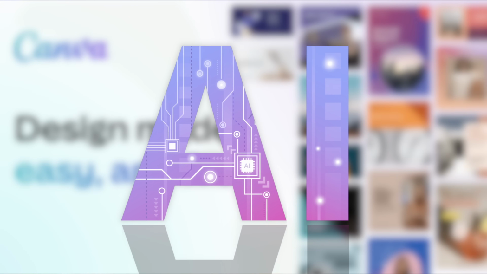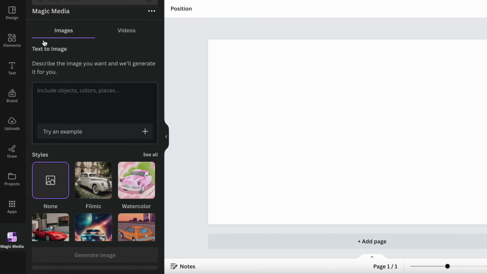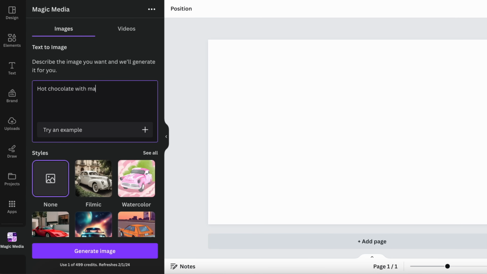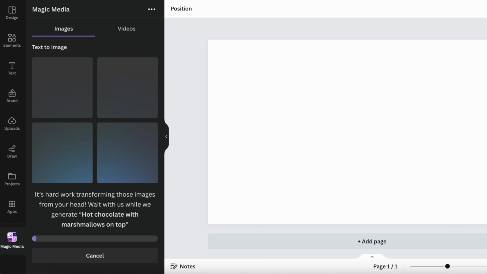Now, the cool thing too about Canva is they've been really doubling down on their AI technology. And one of my favorite things to use here is the Magic Media tool. All you have to do is type in a description of what you want to see, and Canva will automatically create that for you. Let me show you a little bit what I mean.